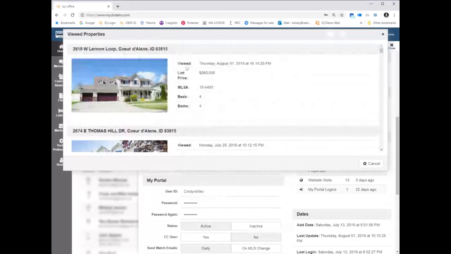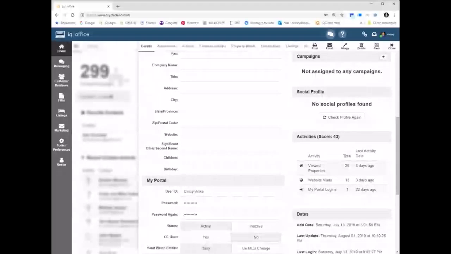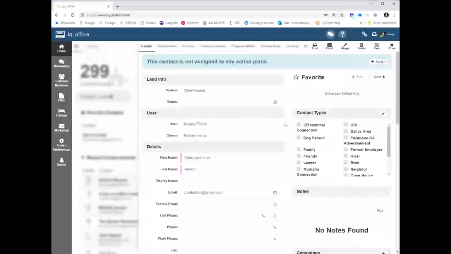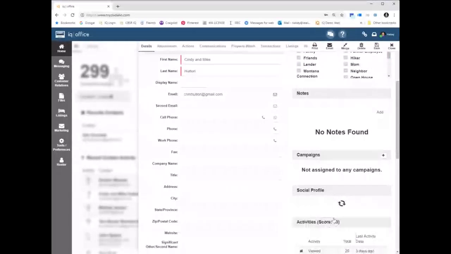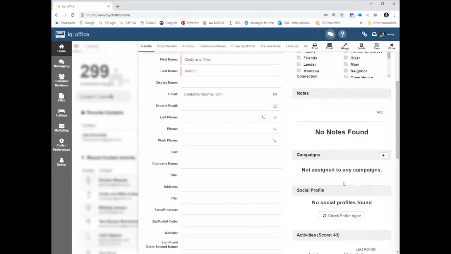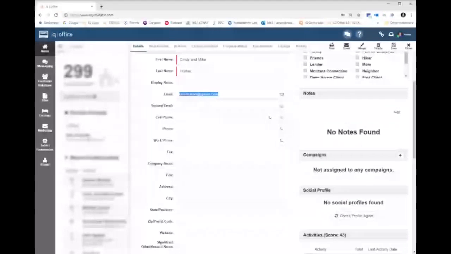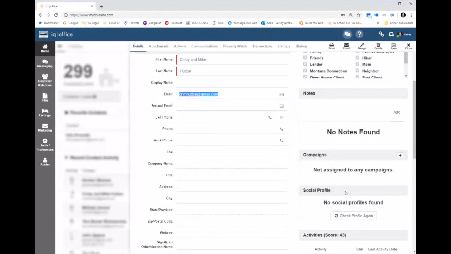I can see when they're visiting the website. I can see how many times they've logged into their portal. It's tracking everything they're doing. The other thing on the right-hand side of this page is you can check for a social profile. When it's checking for a social media profile, it's using the email address that you have on file, so know that that is where it's pulling from. If this email is not associated with their social profile, it's not going to pull that information. Does that make sense to everybody?